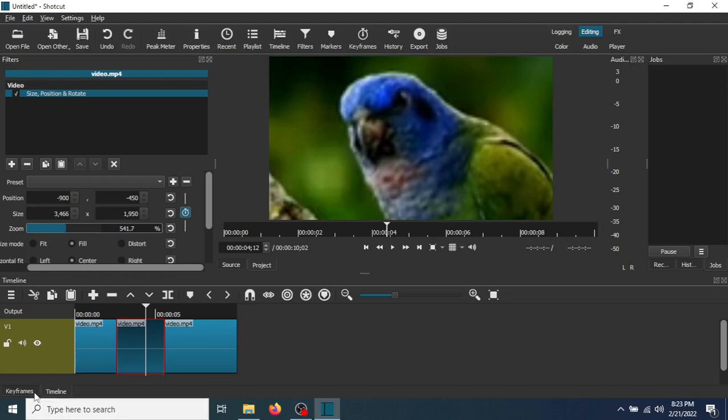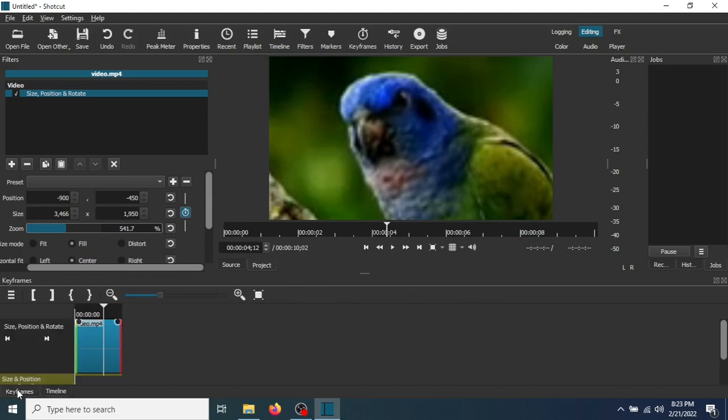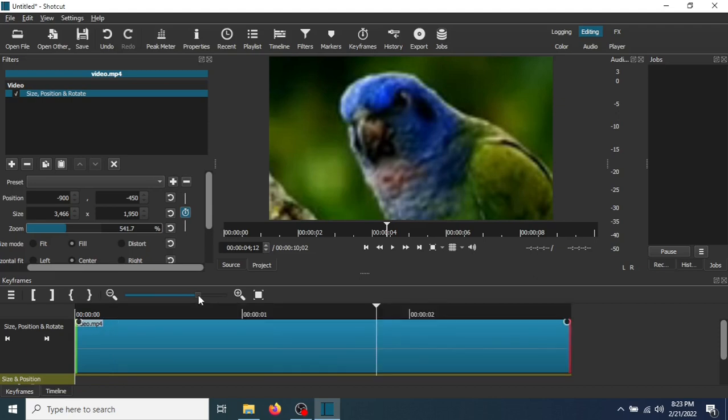And to work on this video, to do the gradual zoom in and zoom out effect, it's in the keyframe section. So click on keyframes. Okay, I want to make this wider so it's easier to work on. So I'm going to increase the zoom. Now there are two black dots here. This is going to represent the zoom in effect, and this is going to represent the zoom out effect. So I'm going to drag this across. Make that 20. And make this 20.